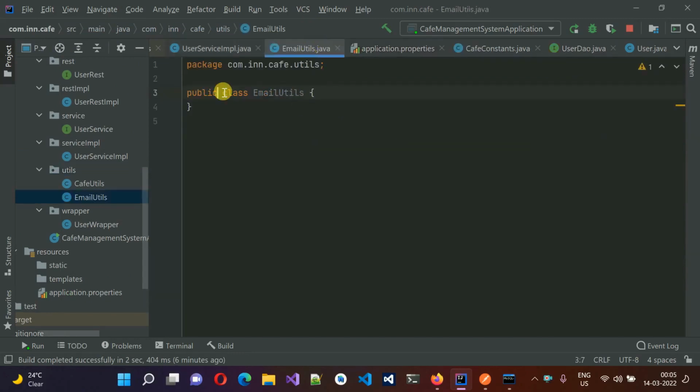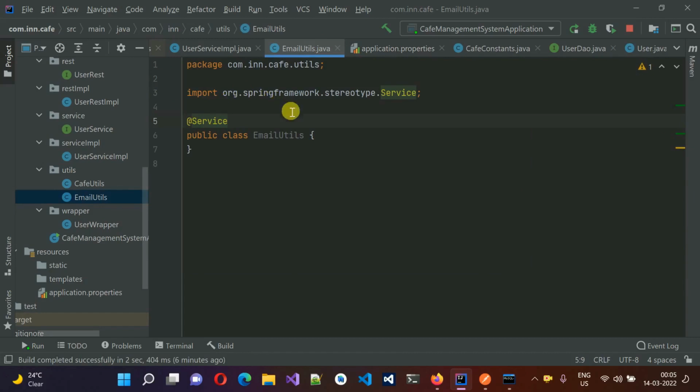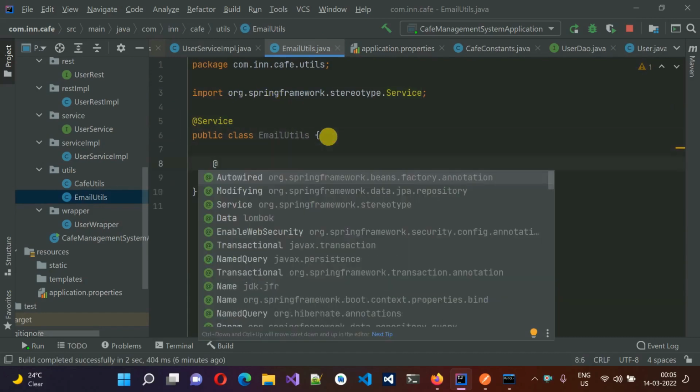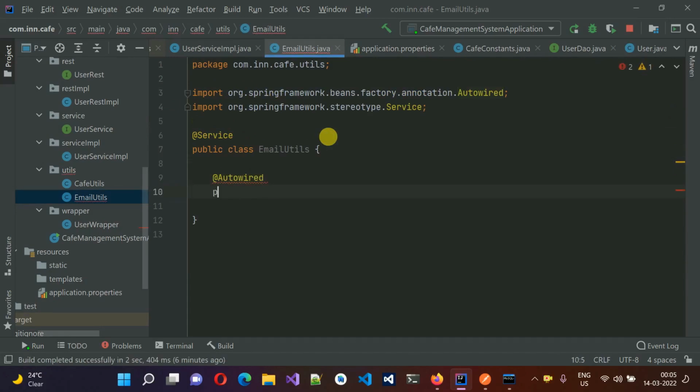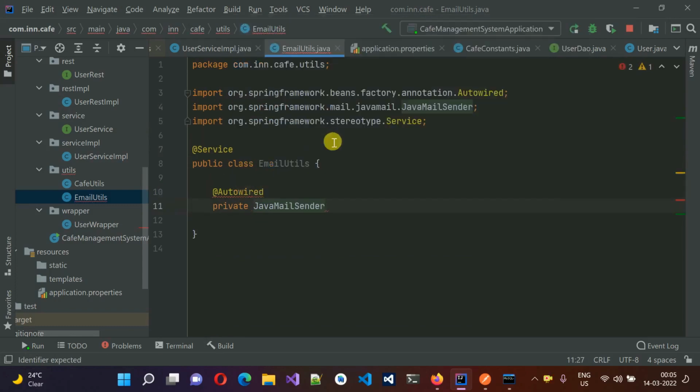Click enter, and here we have to add the annotation @Service in order to make the bean of this one. So if I make some space and @Autowired, first thing I want to autowire this private JavaMailSender, because for this one we have already added the dependencies. So this is emailSender, like this one.